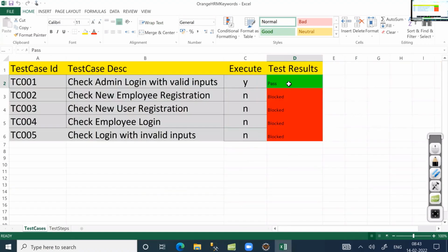In manual testing, we execute test cases manually. Here, we made a Selenium program to run our test cases. Now, this time, all the colors and everything, the code is updating.